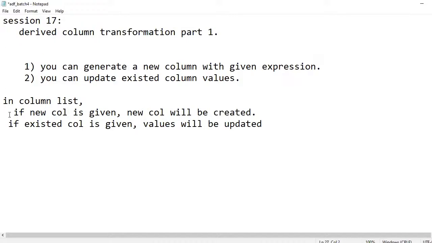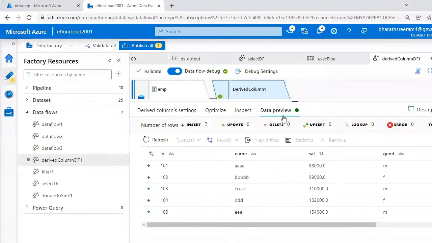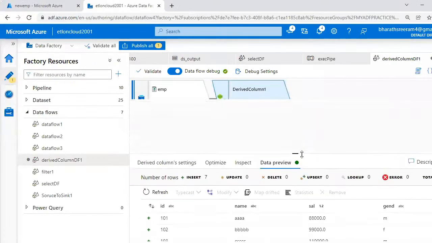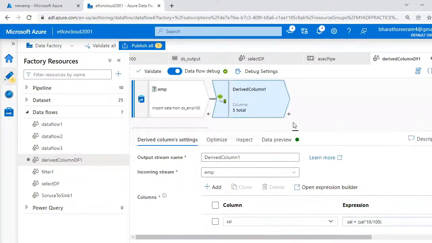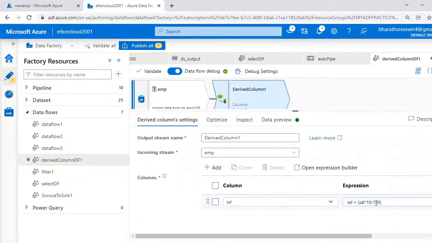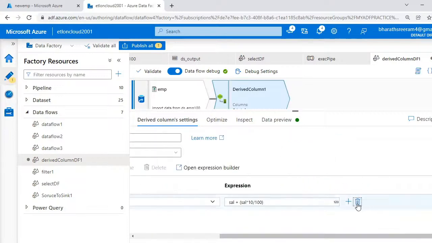Now I want to generate a new field. If the given column is not existed, if it is a new one, automatically a new column will be created. You just check it now. Now I have seen how to update. But in fact, I don't want to update. I want to keep salaries same as previous. That's why I will remove this expression. I remove this column.